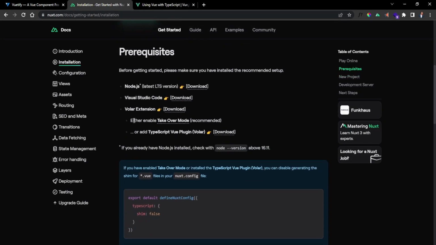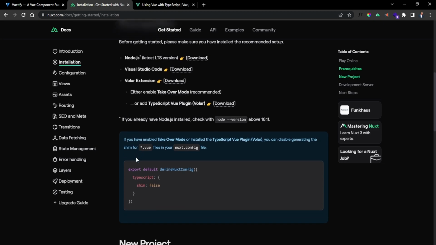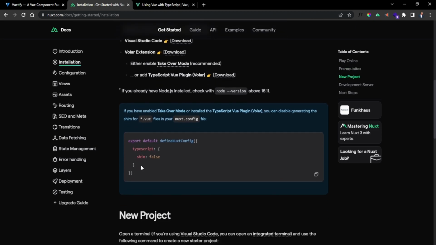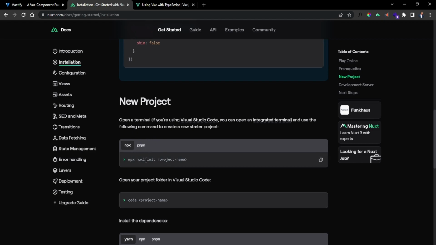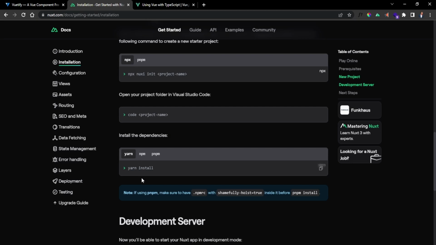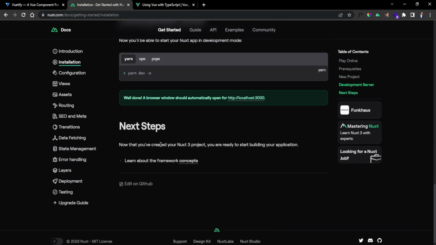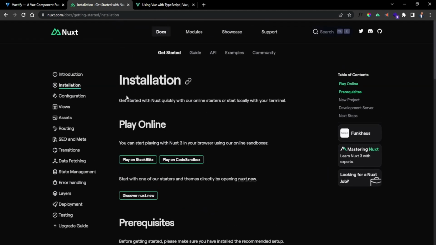Next, they show you here how you can actually disable generating the shim. So you just add this to your Nuxt config and you'll be good to go. And this is how you create a new project with the npx command. So npx nuxt init, the name of the project, and then you can install the dependencies, start the dev server, and you'll be good. So let me just show you how I'd go about doing that right now.